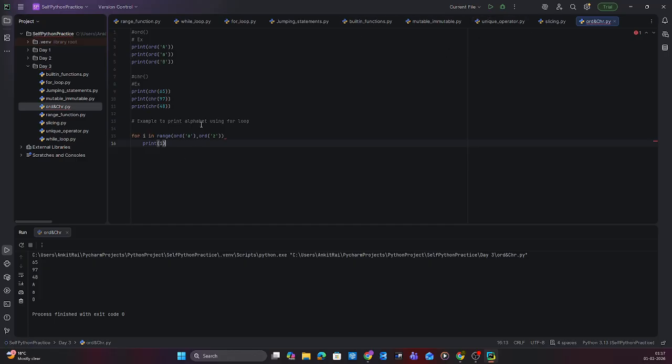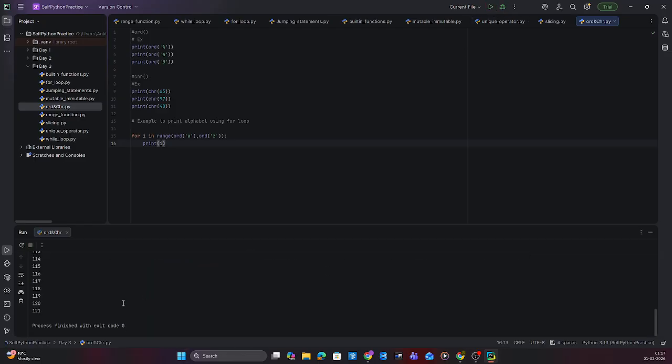Let us try. Well, there is an error. What is the error? Okay, we are not using the syntax properly. Let's see, it is giving us the ORD value, which is the ASCII value from A to Z, right?